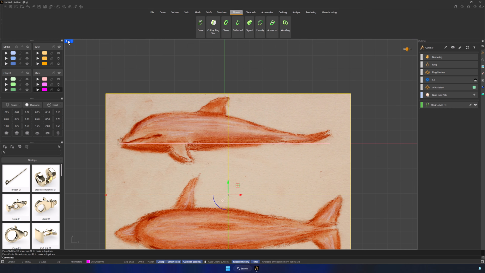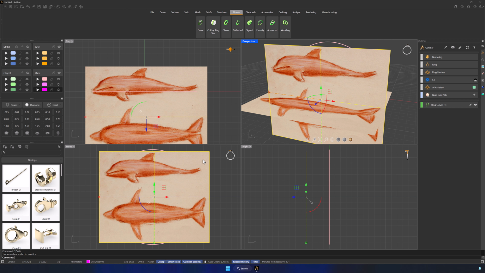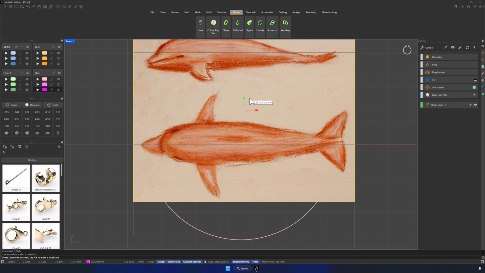Next, go back to the 4 views, and from the perspective view, create a copy of the image. You can select the image and use Ctrl+C to copy and Ctrl+V to paste. Using the gumball, rotate the image 90 degrees. Then go to the front view and align the top view dolphin image with the center axis.